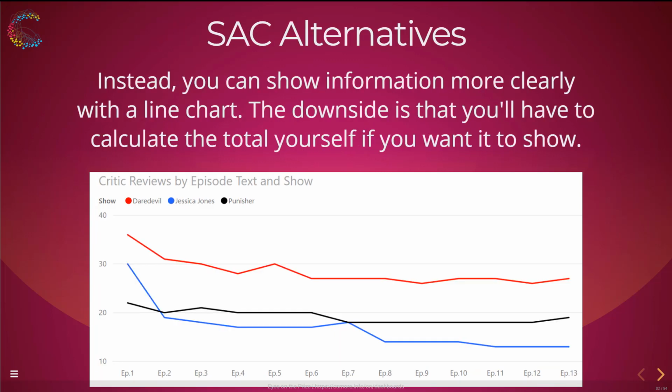So what we could do is show this just as a line chart. And that way what we can see is between 5 and 9, yeah, Daredevil took a dip in episode 5, Punisher between 6 and 7, and Jessica Jones between 7 and 8. So we saw these declines for different shows at different points in time, and it all adds up to a general decline. Well, that's information I really would not have gotten just from the stacked area chart.